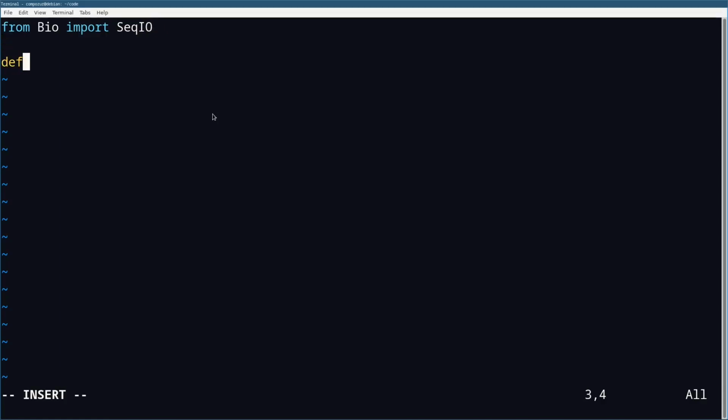Then, we'll define the readFASTA function with two parameters, the file path to the FASTA file and the file format as required by Biopython, which in this case will default to FASTA. Then, we'll open a handle to the file. This ensures that the handle will be properly closed when the code block goes out of scope.